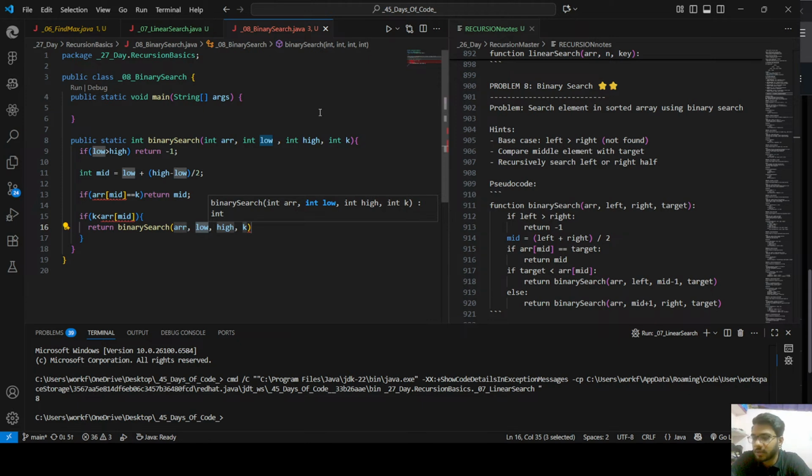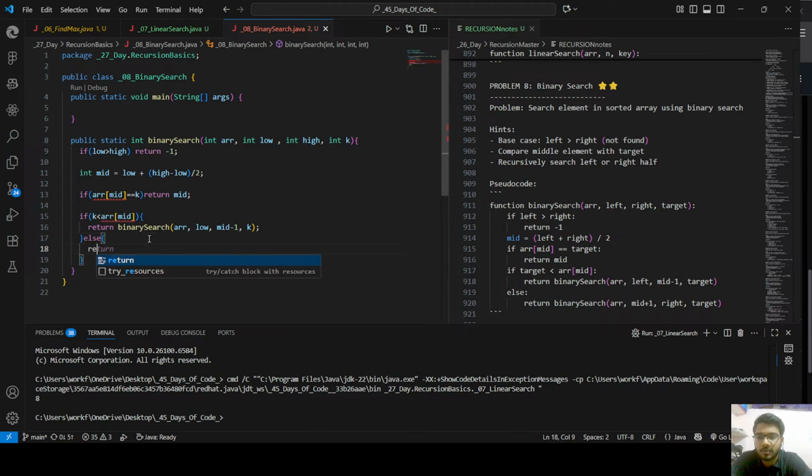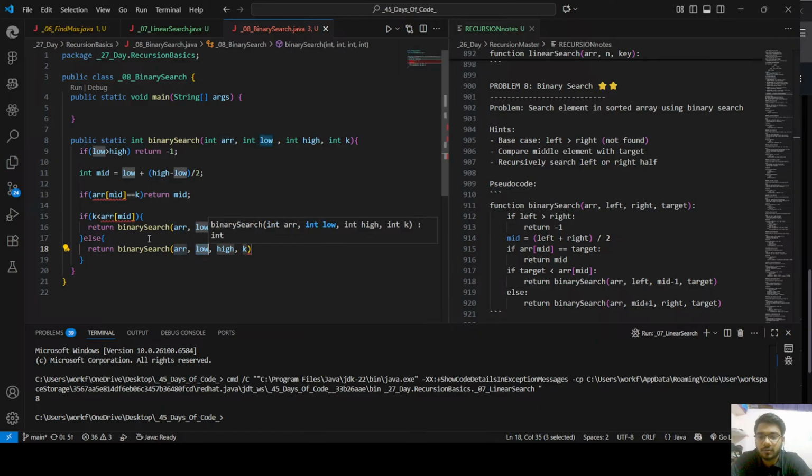We will update low, like the mid element is greater than our target. That means our target lies in the left side, so we will update the right, that means high, with mid minus 1. Okay, so the high will become mid minus 1, else we will return binary search of mid plus 1, comma high, and our target will be k itself.